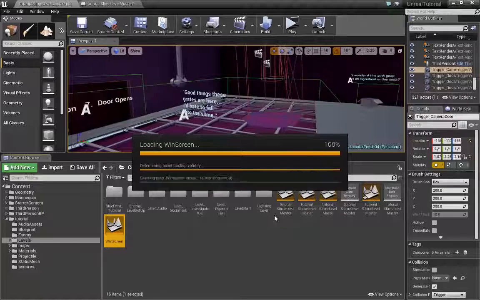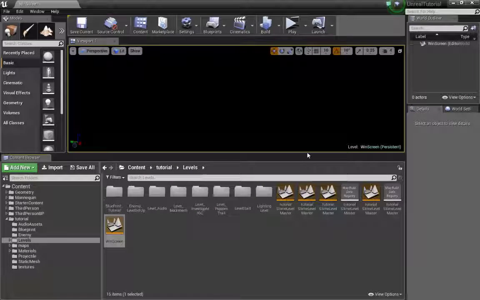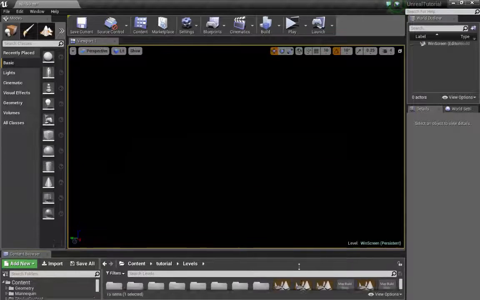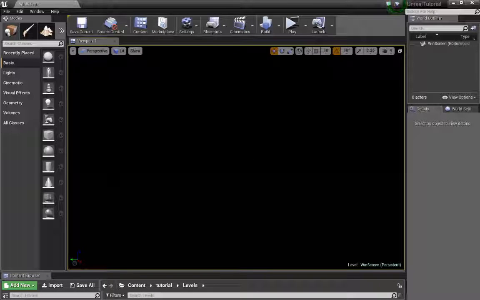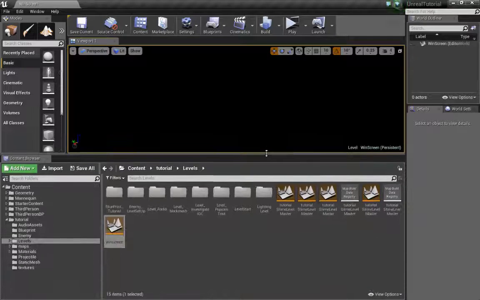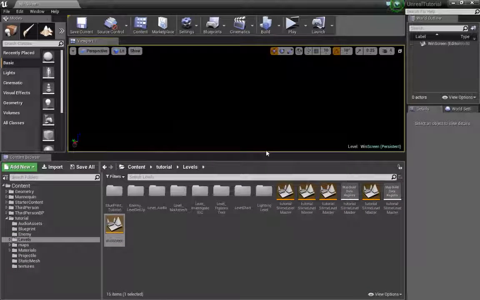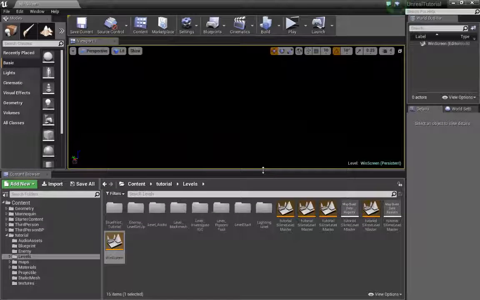As you can see in the viewport, there's absolutely nothing but blackness. So what we do is we're going to make a widget, and that's the only thing that's going to be in this level. And that widget's going to put the button on our screen so we can play it.